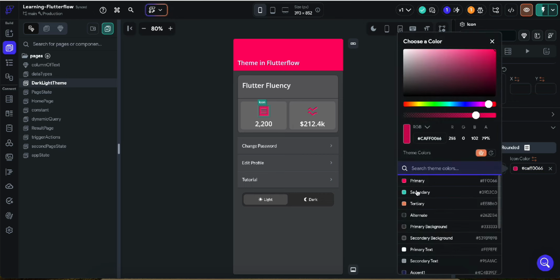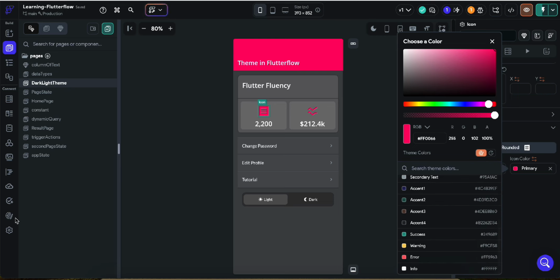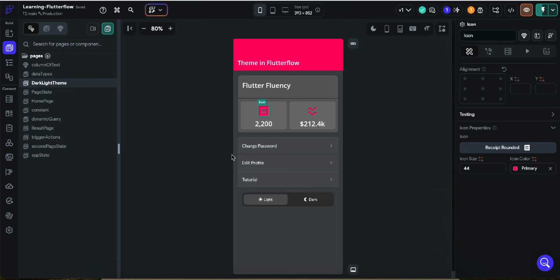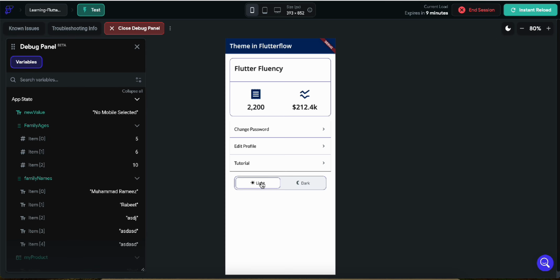You must always use the primary, secondary, or any of the color palette which you have declared in the colors palette. When you switch your theme, it will quickly convert from the light mode to dark mode color. That's how you can use these things, and I hope you understand this logic.